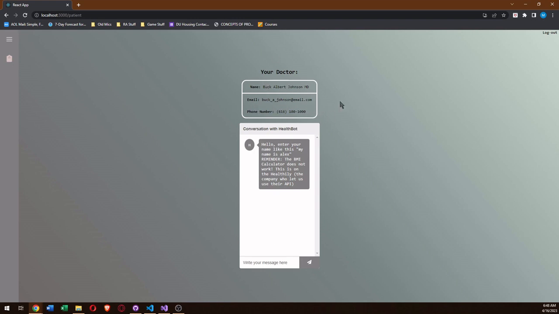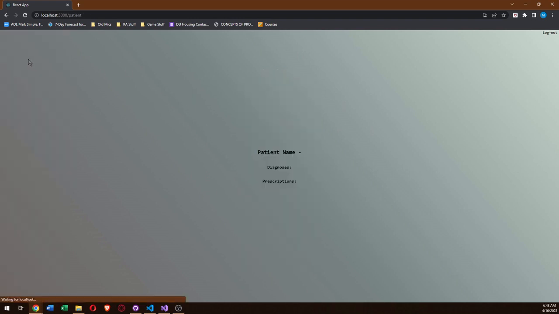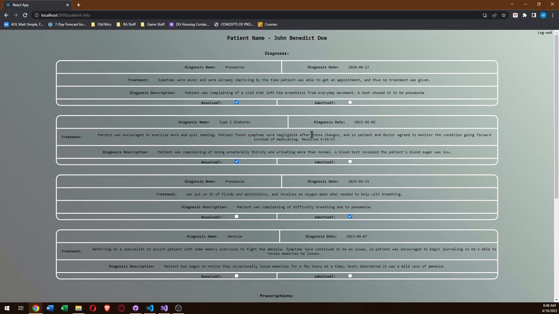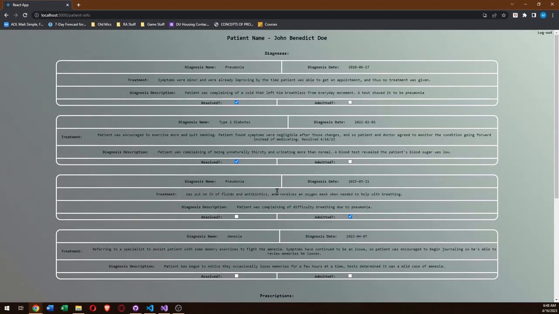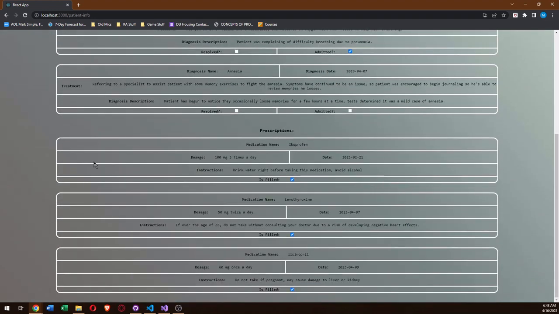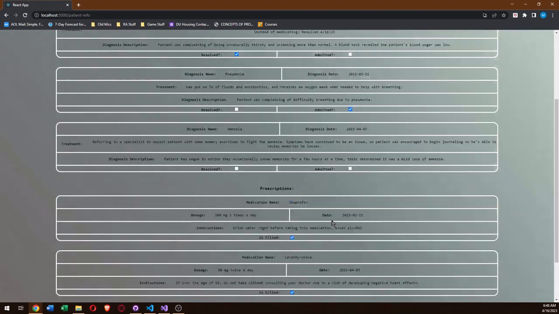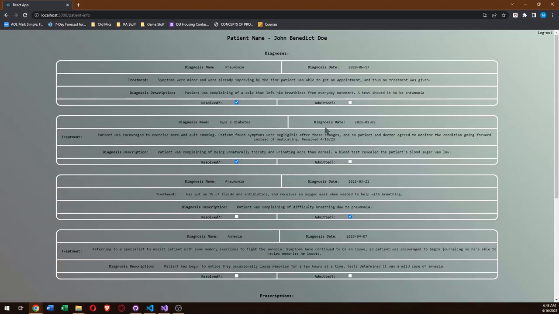We also have the chat bot, which I will demonstrate in just a second. Then if we go over here, we have the same view that doctors have. So patients can come in here and view their medical history, just for personal reference. Maybe if they need to fill out some paperwork or something like that, they can just view it here.